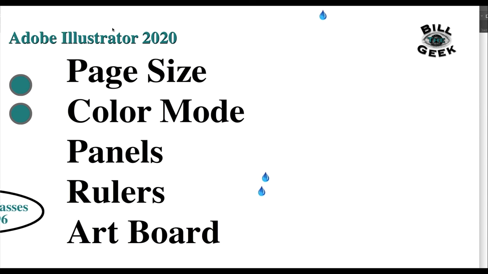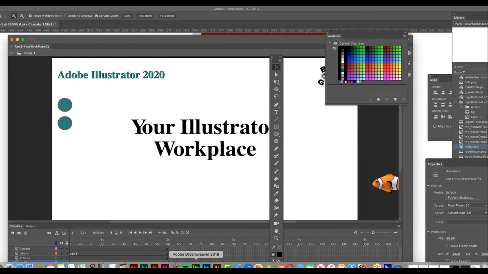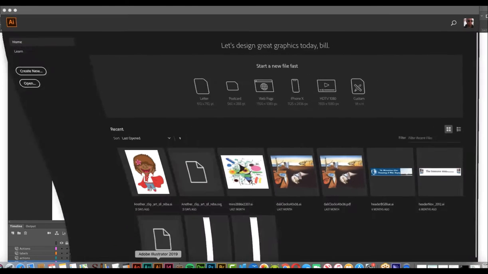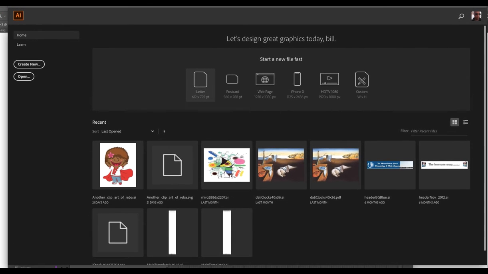So let's go into Adobe Illustrator. Let me minimize this. When you open Illustrator for the first time, you're going to see something that looks like this. By default, you can just click letter size, postcard size, web page size, whatever that means, okay?